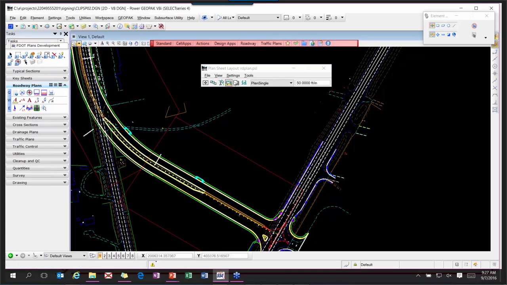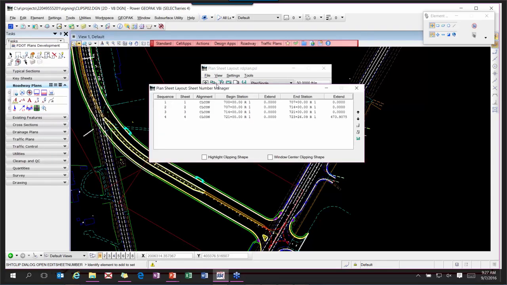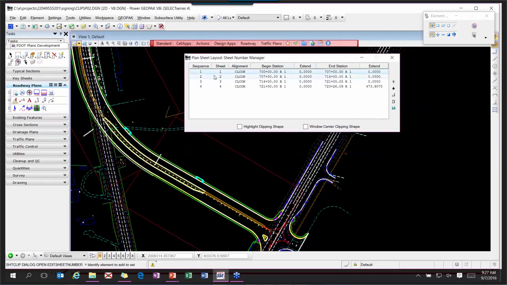Clip borders are set. I'm going to go in here and use the sheet number manager. The reason that I want to do this is a lot of times I've seen two things going on. One is that if I leave my sheet numbers set without the zeros in front of the 1 through 9, then if I have more than 10, my sheets kind of get mixed up and they're not exactly in order. So I'm just going to drag this.